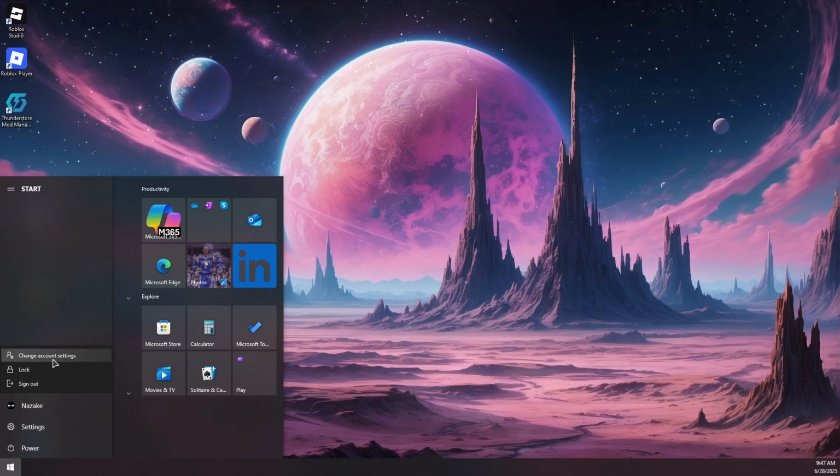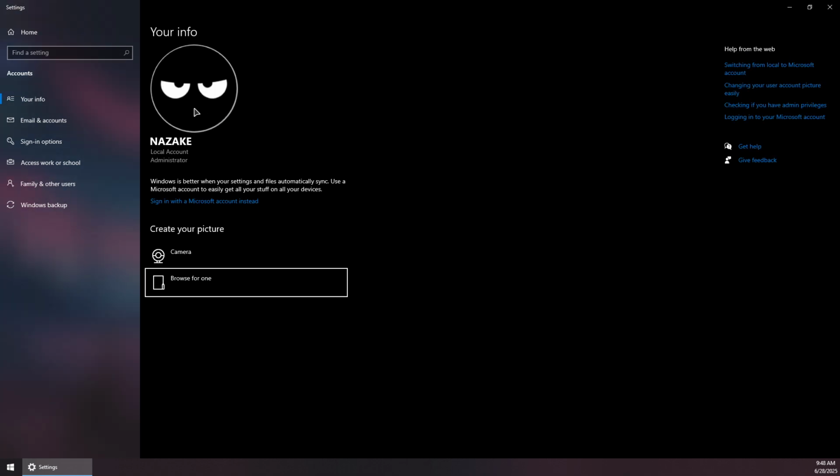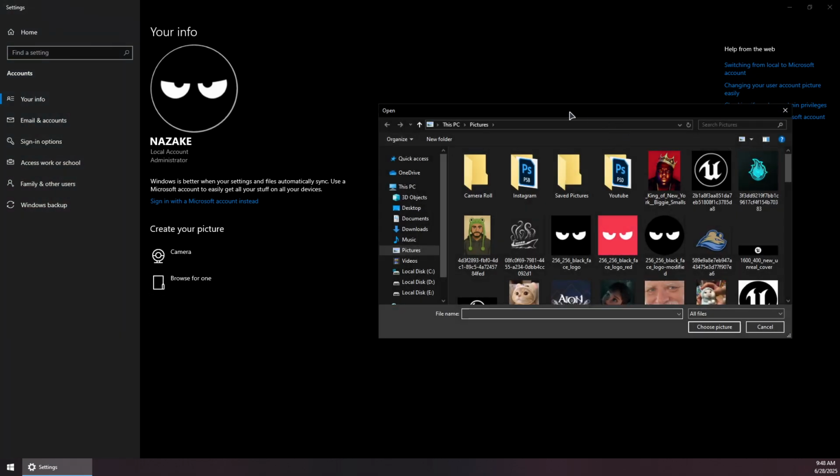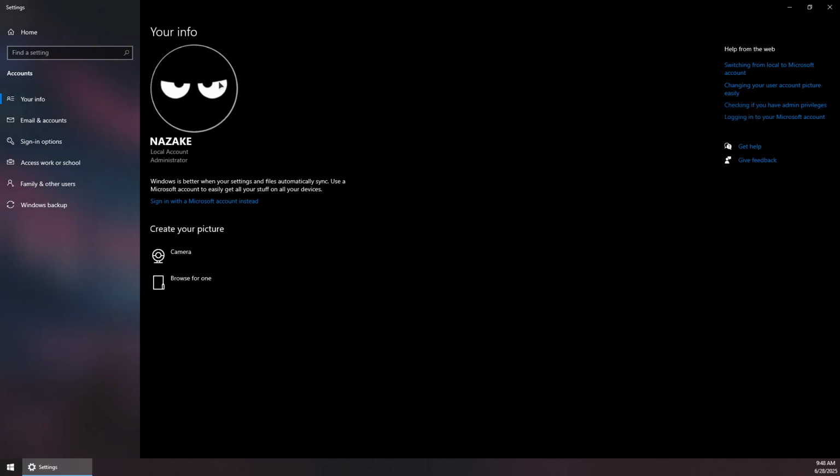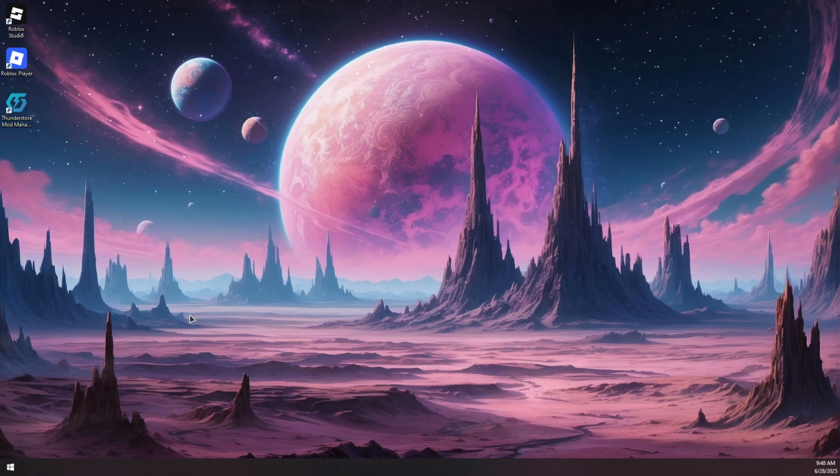And if you want to change the account picture right here, which appears in the lock screen and the sign in screen, you will simply need to click on change account settings right here. And under this, you want to click on browse for one to change the picture. And then you will simply need to pick one picture from your pictures folder and click on choose picture, and that should change the picture right here. And that's pretty much it.